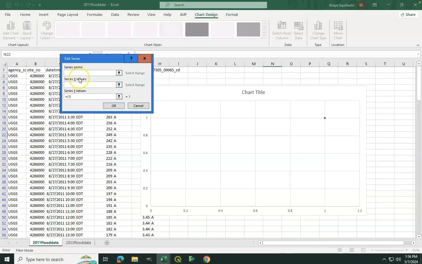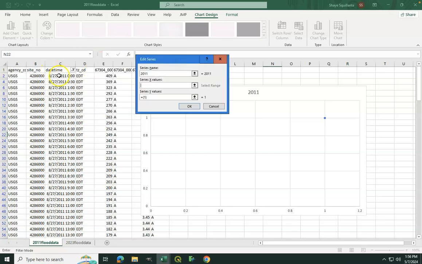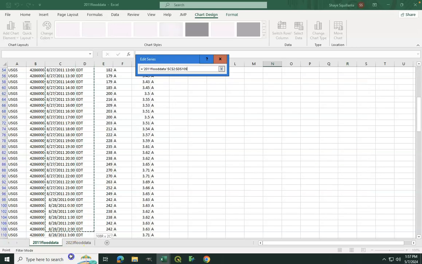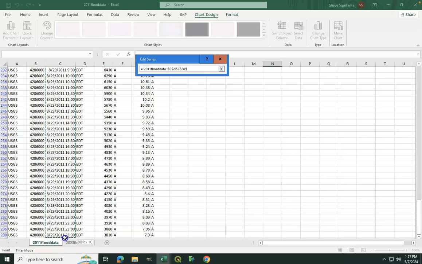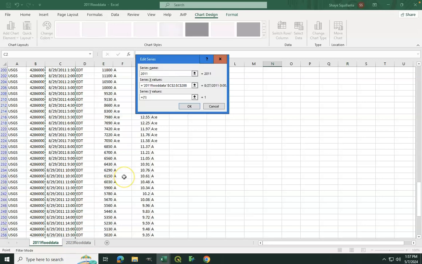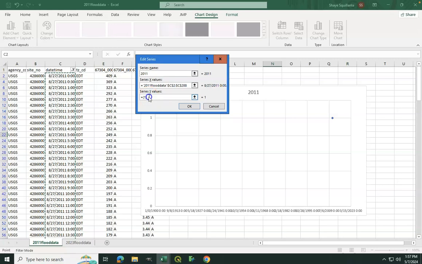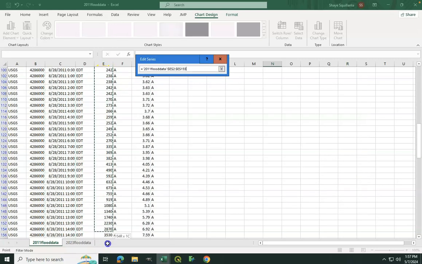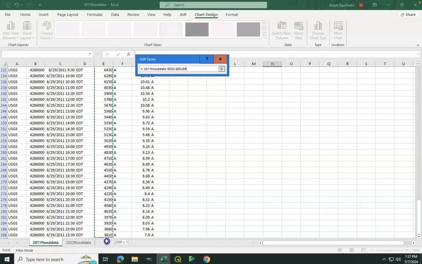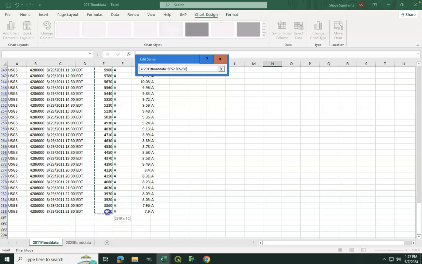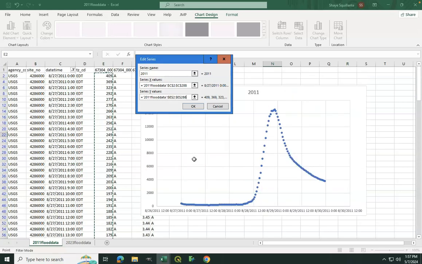We'll go to Add. This one we'll do 2011, and the X values here are going to be our date and time. Just making sure not to select your header because that'll mess things up a little bit. And then the Y values are going to be our gauge readings. I'm using different software, so my commands are a little bit different, and it's just easier to do the dragging for this part, but there are ways to do it differently.